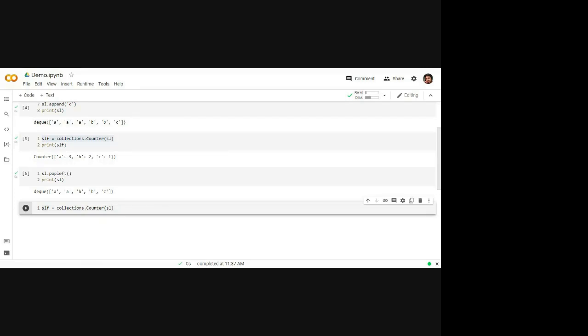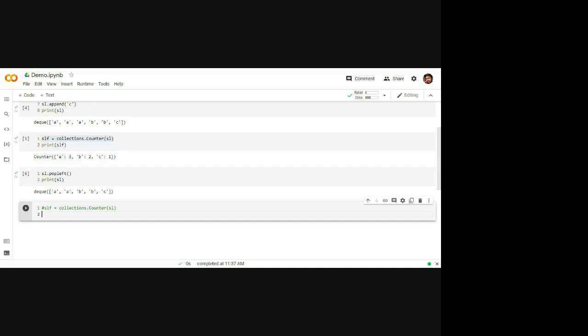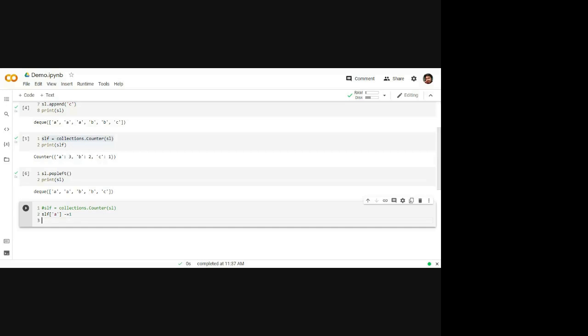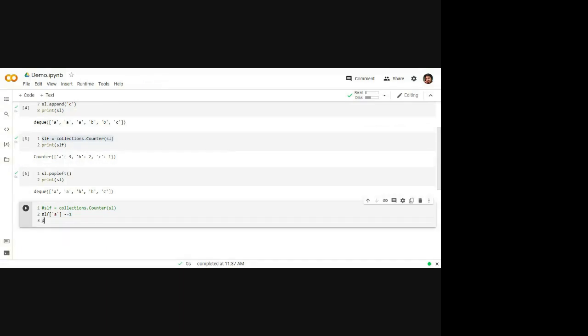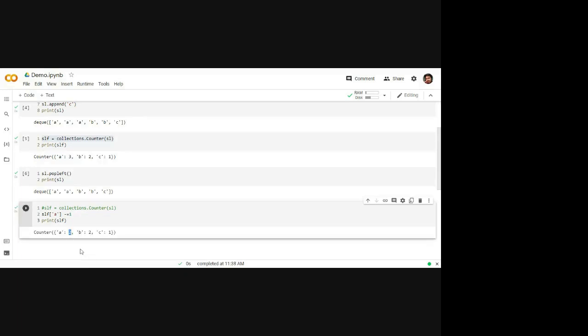So instead of this operation, what I will do is, from the counter itself, SLF, what is it? It is a counter. What I said, a counter is a dictionary. If it's a dictionary, you can always access it by this operation. So what I have done is SLF of A: key A in the dictionary, the value associated with this key element, I have decremented by one. So after this, if I print the sliding window frequency here, you will get the output. What is this count? Two, right?